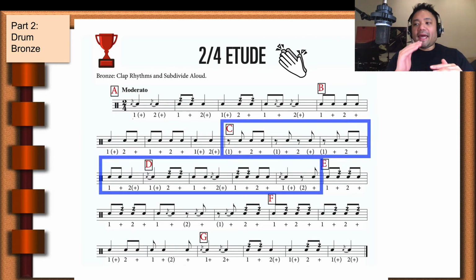Letter C and letter D. 1 and 2, my turn is first. 1 and 2, and 1 and 2, and 1 and 2, and 1 and 2.